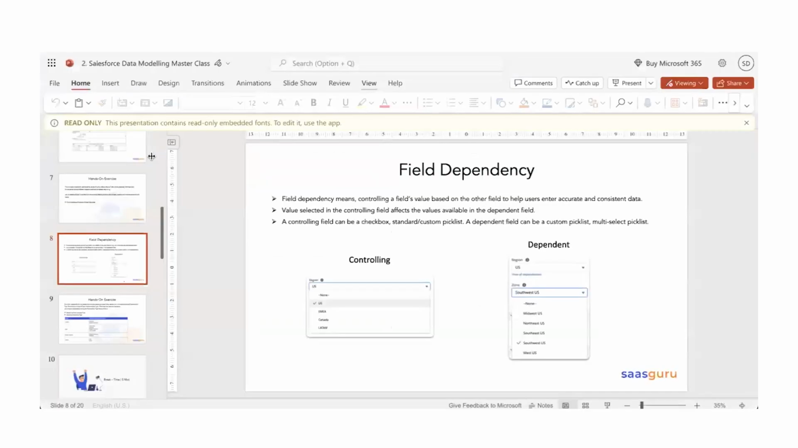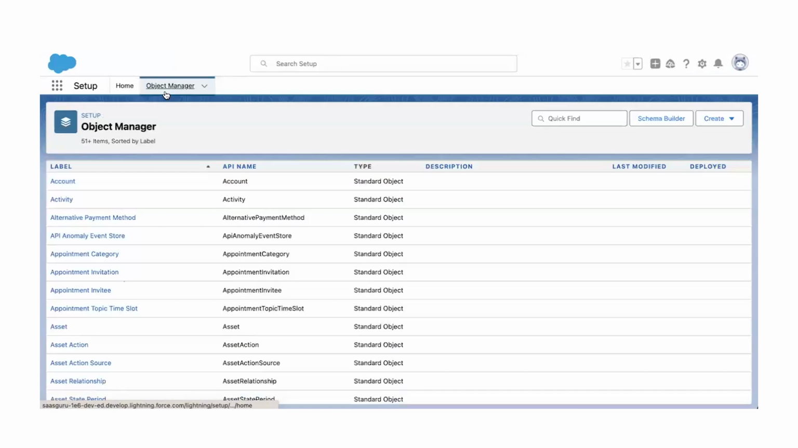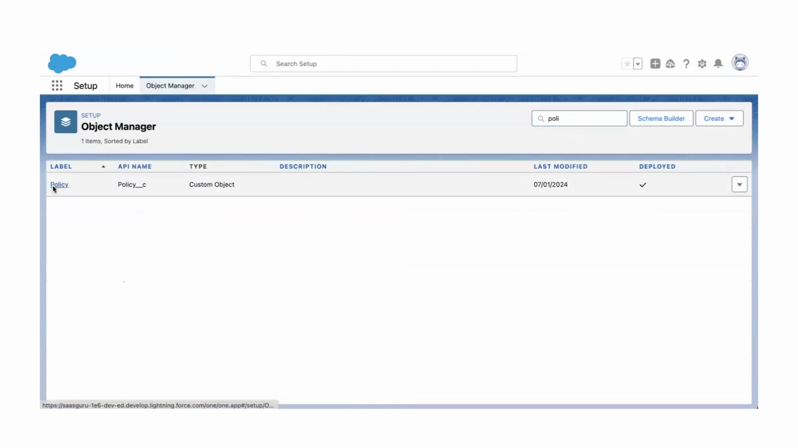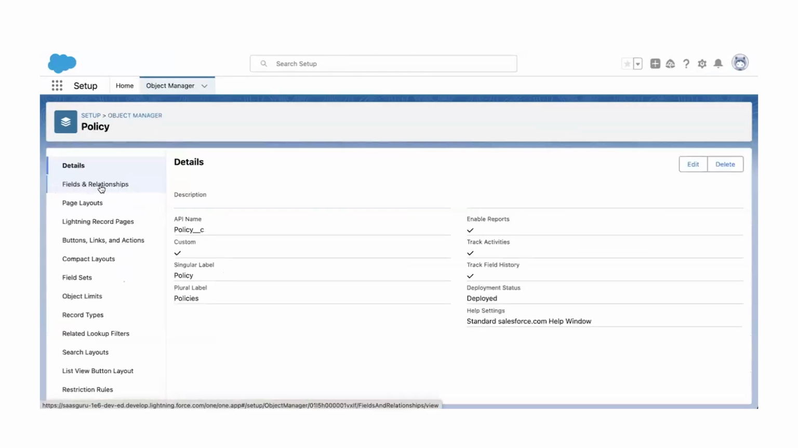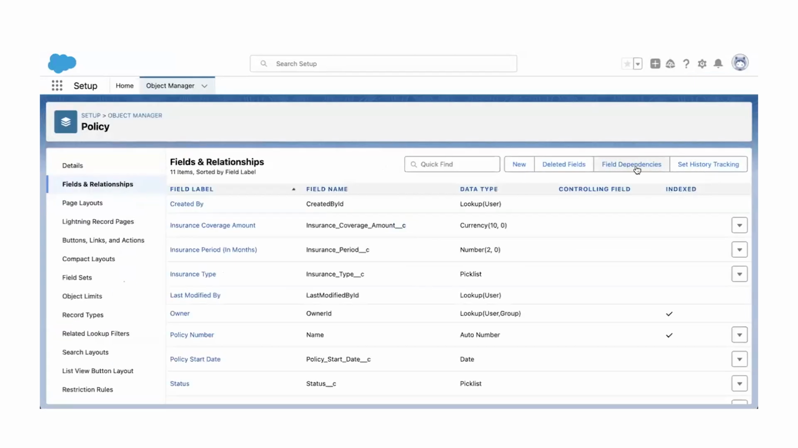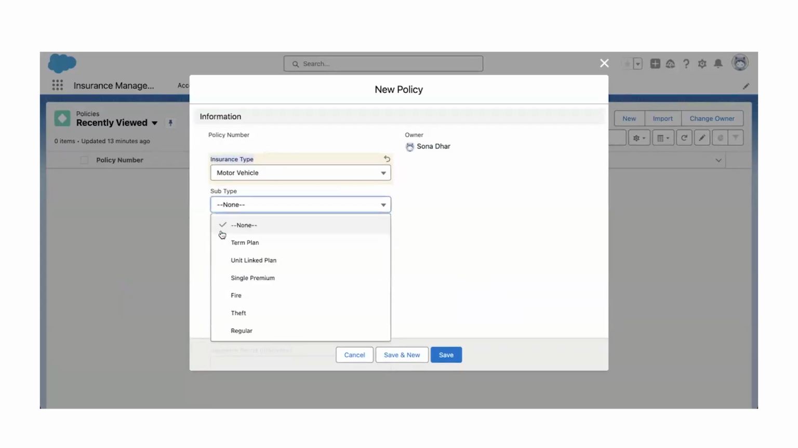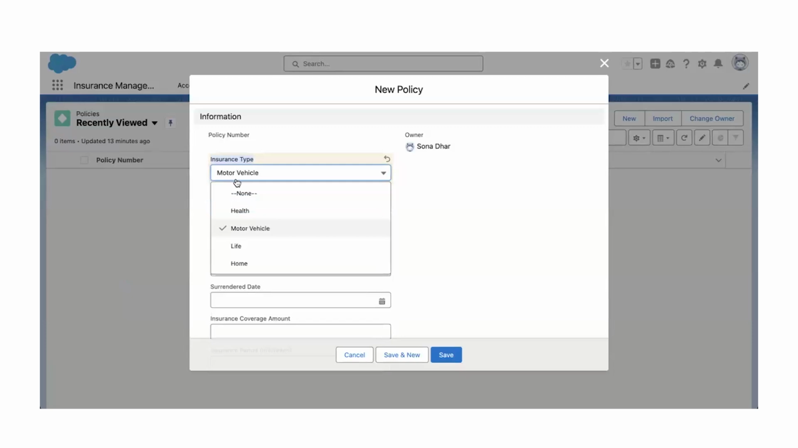So how can we create the dependency? We can create the dependency by navigating to the object manager. In the quick find box, we type in policy. Navigate to the policy object and click fields and relationships. Now, right inside, there is an option to define dependency. Before we start building the dependency, let's understand the concept of controlling and dependent field. So the controlling field is the field which controls the value of the dependent field. Dependent field values would be dependent on the controlling field values.